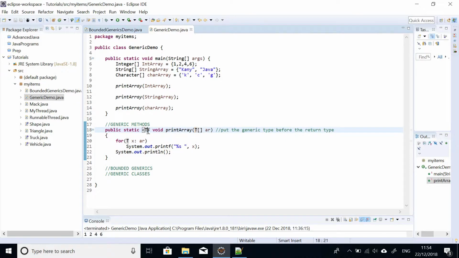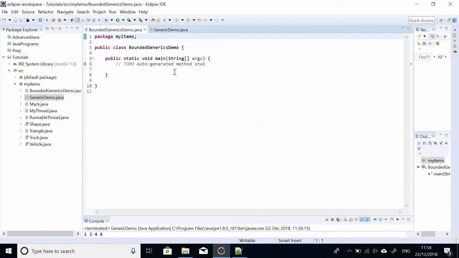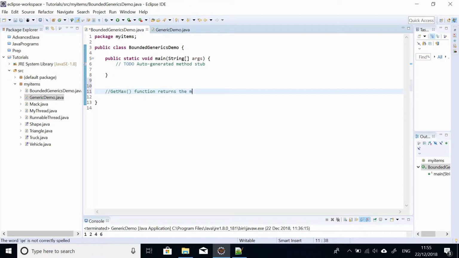There's a little bit of difference in how to specify bounded generics, as we are going to see in a minute, because in bounded generics we use the extends keyword. So now we are going to write a function called getMax. This function called getMax returns the maximum value of 3 items.